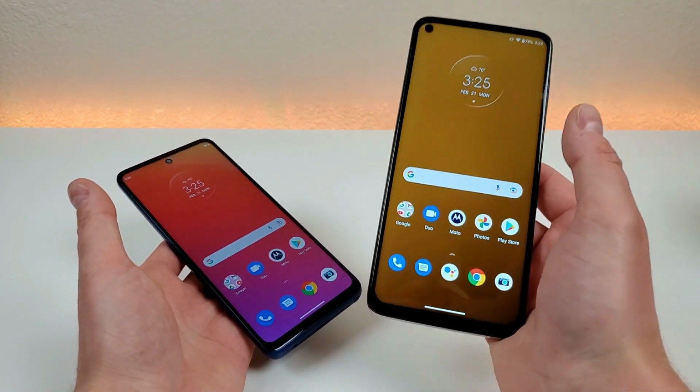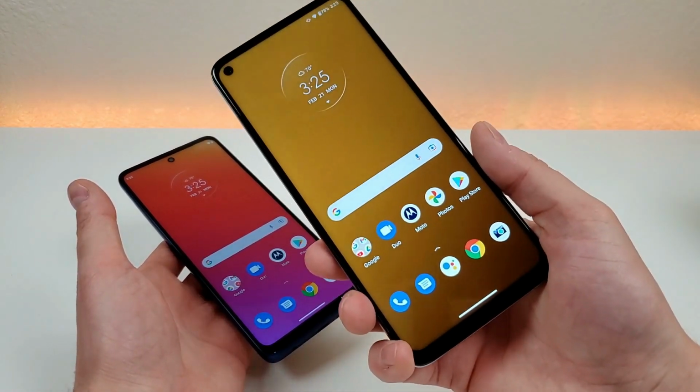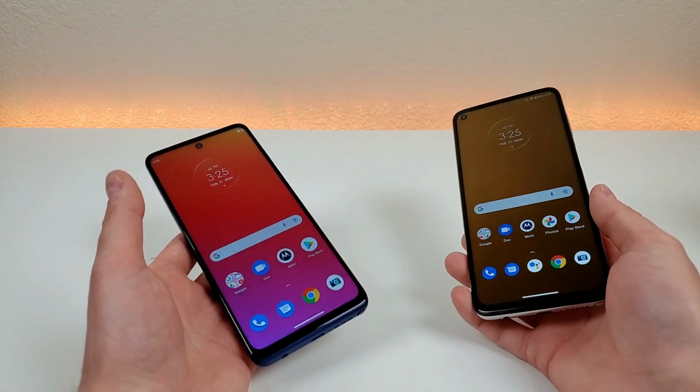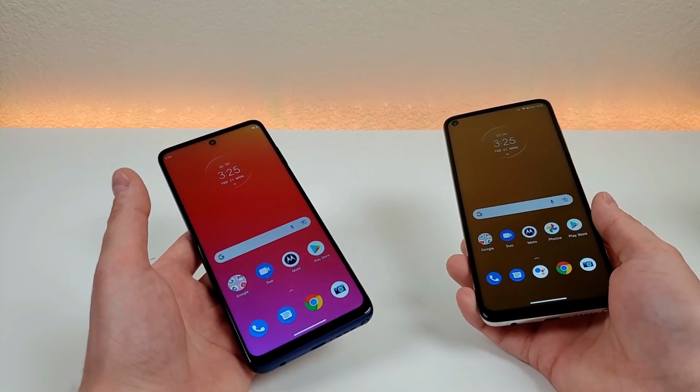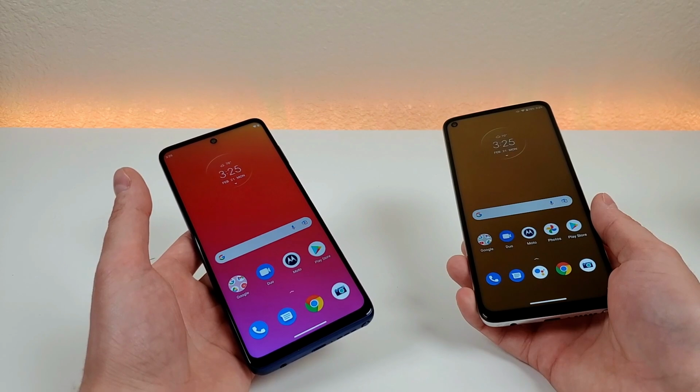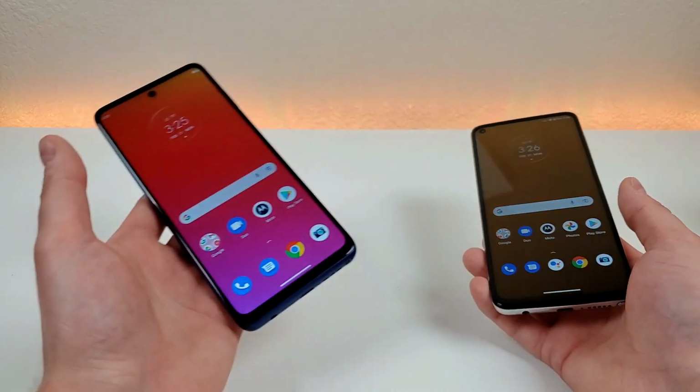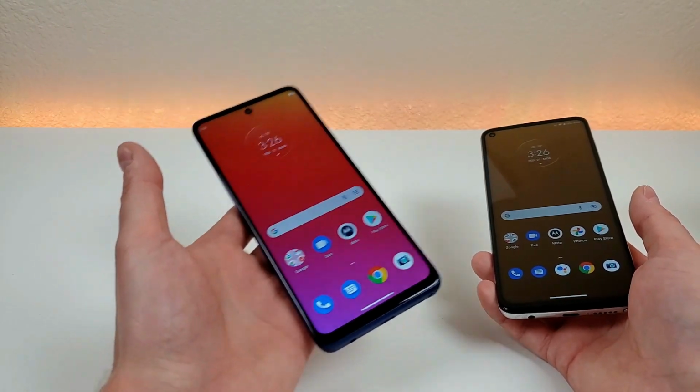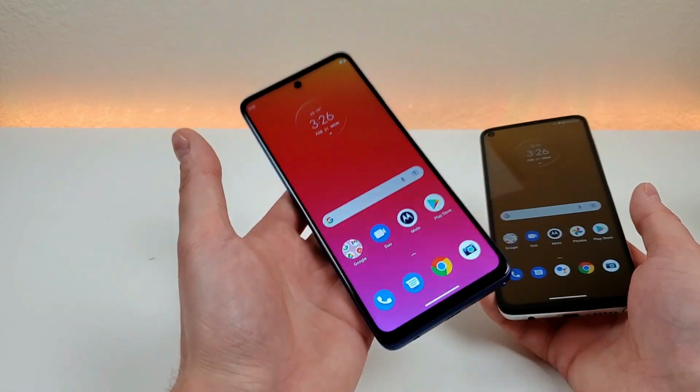That being said though, in many ways, this phone is just a continuation of what was working already very well for Motorola with their Moto G Stylus series. And with all that said, I am looking forward to the Moto G Stylus 5G 2022 coming out sometime this year. I feel like that phone is essentially going to be a Moto G Stylus 2022, but even better.